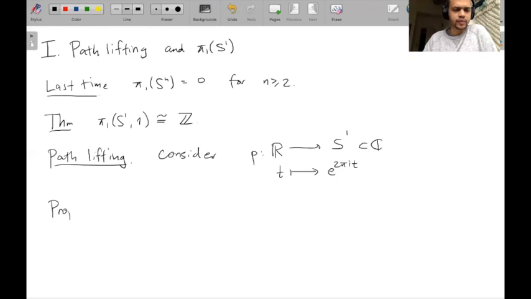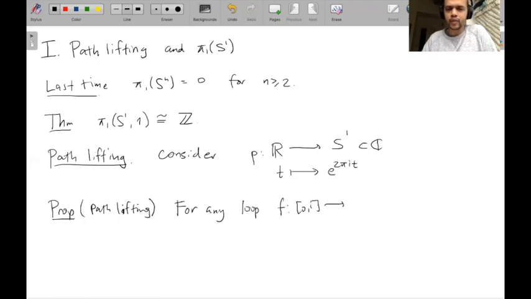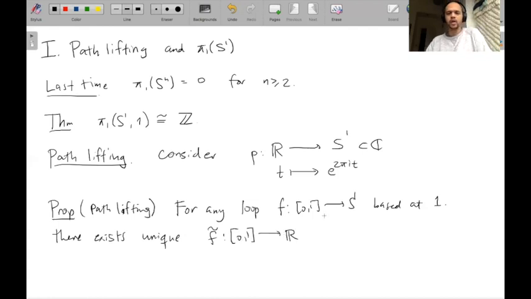Right, so the main proposition, which we'll call the path lifting proposition, is that for any based loop F, which is based at the base point 1, there exists a unique map F tilde, which is going to be a path in R, with the properties that, first of all, F tilde sends 0 to 0, and the second condition is that if we compose F tilde with the projection, we just get the map F.